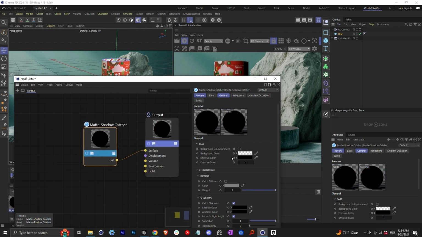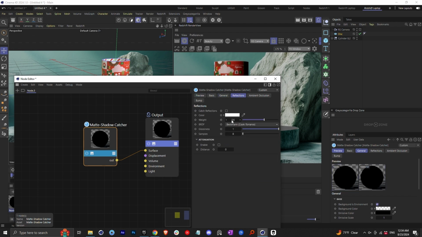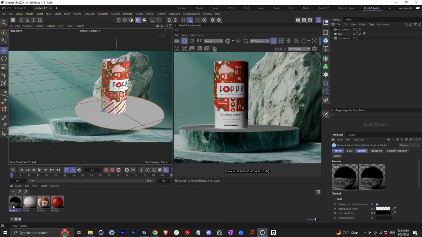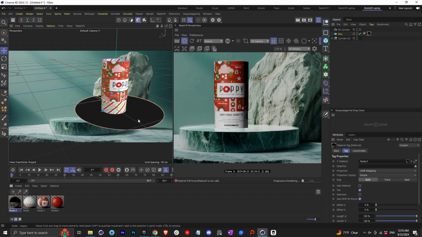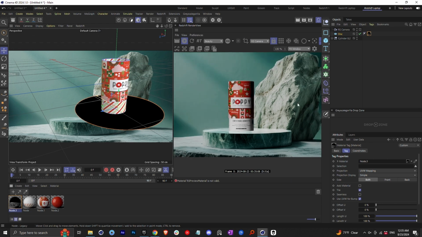A few options that you need to select here is background is environment, make sure that's clicked on, and reflections is catch reflections, make sure that is clicked on. So that's all we need for now. We can go ahead and adjust that if needed. So I'm going to drag that node onto the disk, and we'll see that, well, you can't really see we are catching reflections, but there is no light. So we need to create a dome light to really see what's going on.